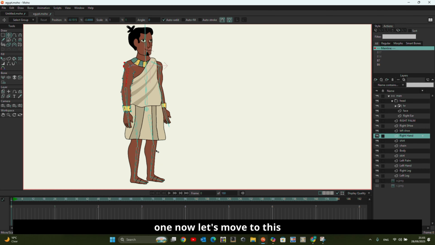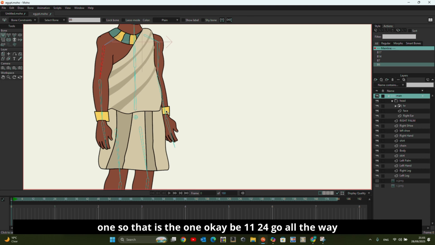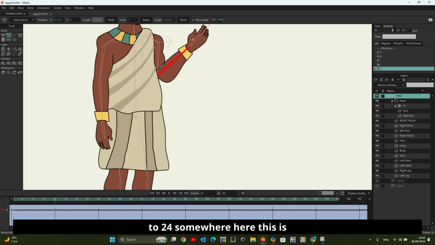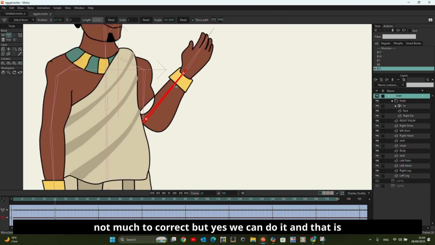Now let's move to this one. So that is that one. Okay, B11, 24, go all the way to 24, somewhere here. There is not much to correct, but yes, we can do it. And that is the left hand.